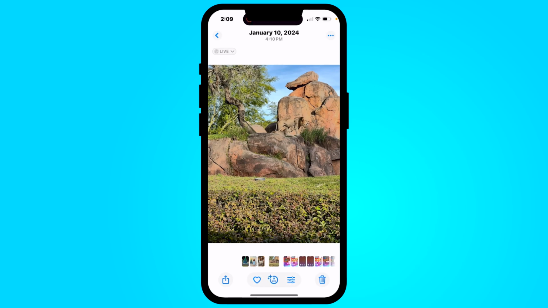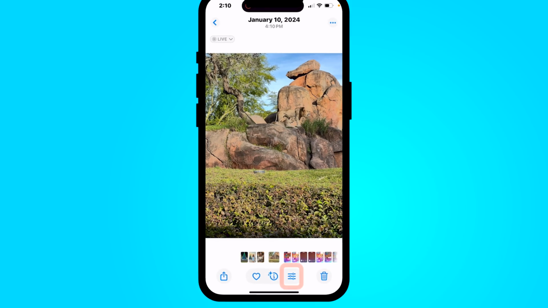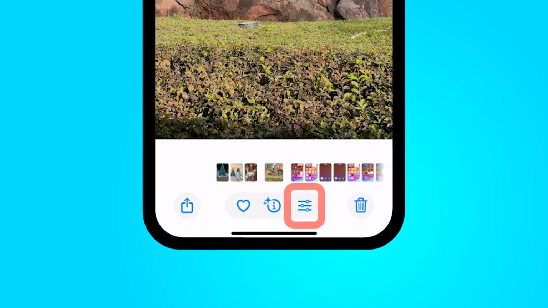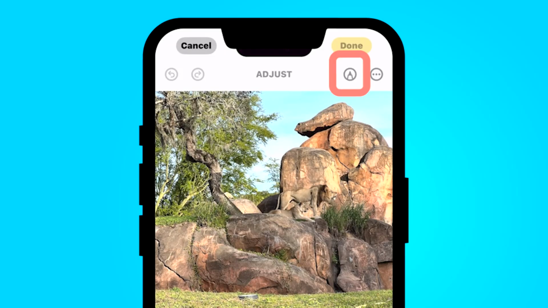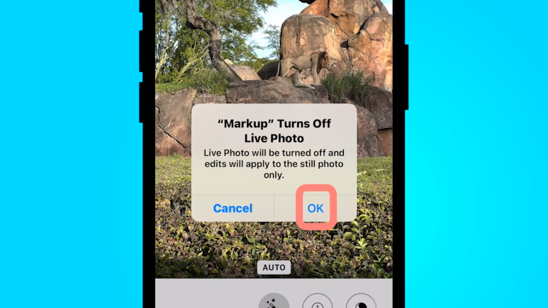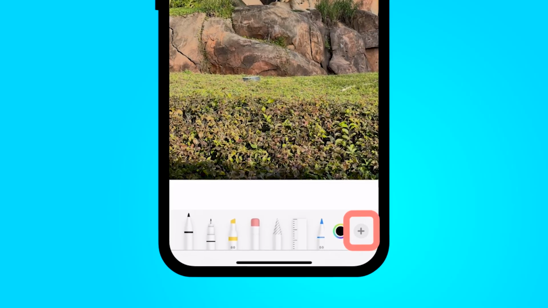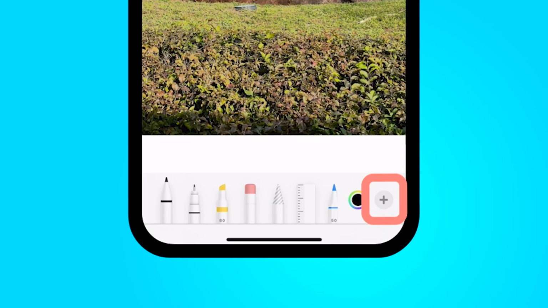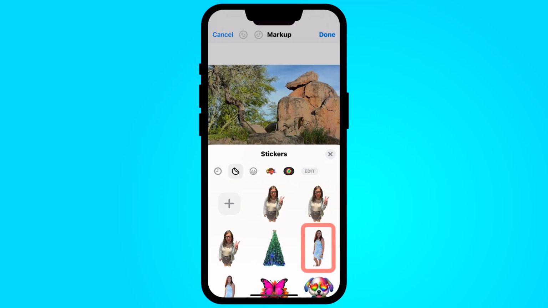The other way to use stickers is within your Photos app. At the bottom, I'm going to select the 3 lines with the circles on it. At the top, I'm going to select the pencil within the circle. Turn on markup, which will turn off this live photo. Add my sticker by selecting the gray plus on the bottom right-hand corner. Select Add Sticker, and I'm going to add this to this photo.